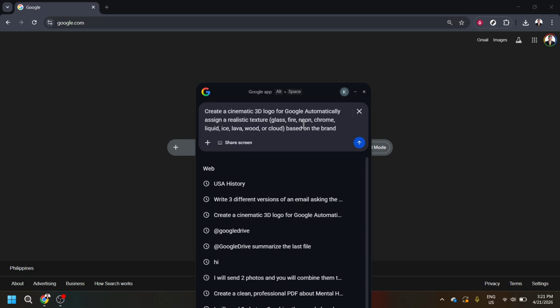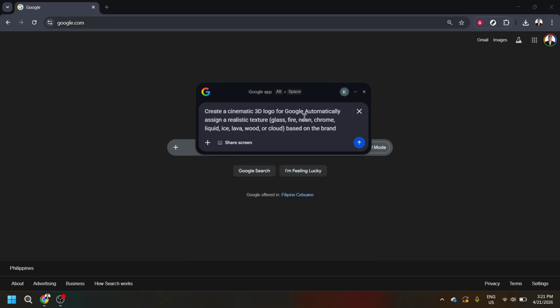Create a cinematic 3D logo for Google. Automatically assign a realistic texture: glass, fire, neon, chrome, liquid, ice, lava, wood, or cloud, based on the brand style. Use dramatic lighting, depth of field, and a soft glowing background. Style: product ad, reveal shot, cinematic tone, Ultra HD. Feel free to replace the subject with your own brand or object.